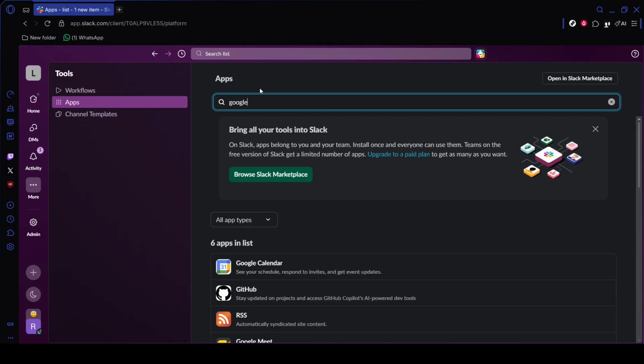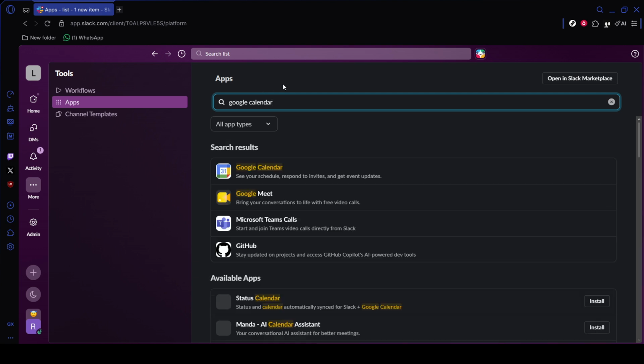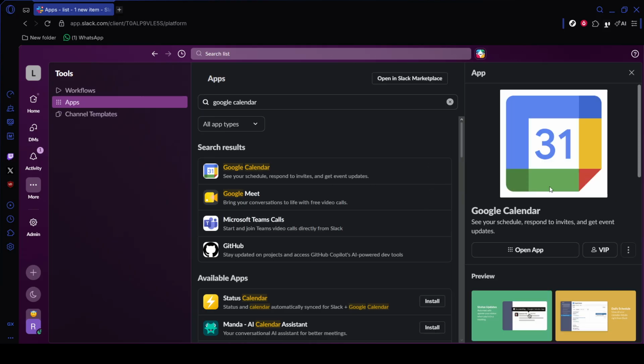This will take you to the Slack app marketplace in your browser. On that page, click the green Add to Slack button to begin the connection process. Next, you'll be redirected to a secure Google sign-in page. Choose the Google account connected to the calendar you want to use with Slack.